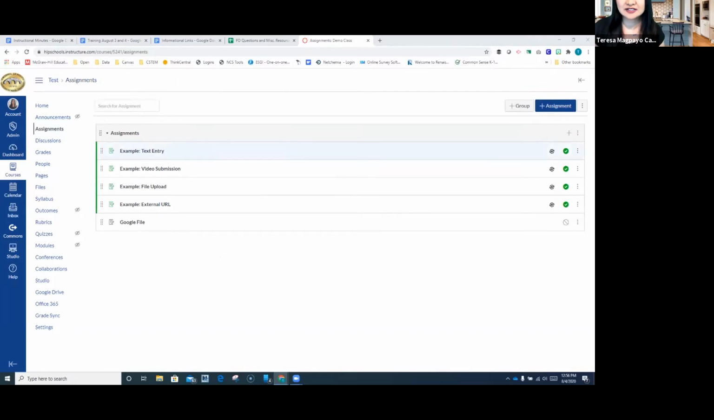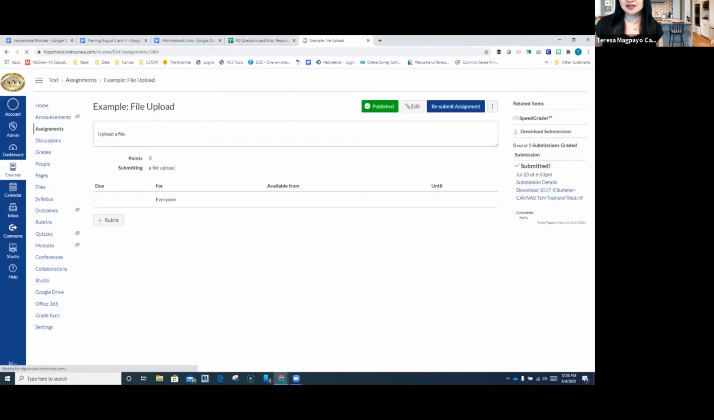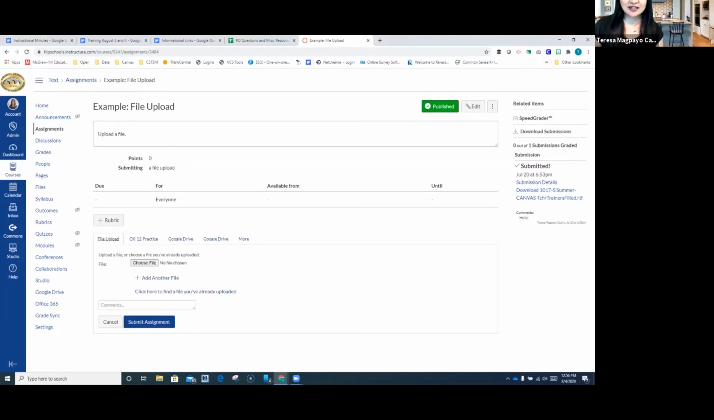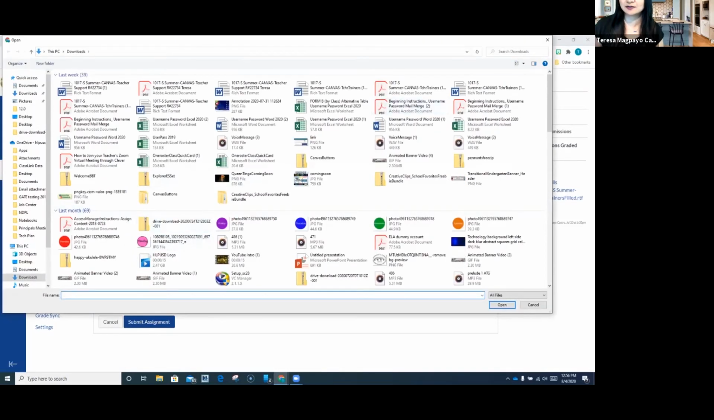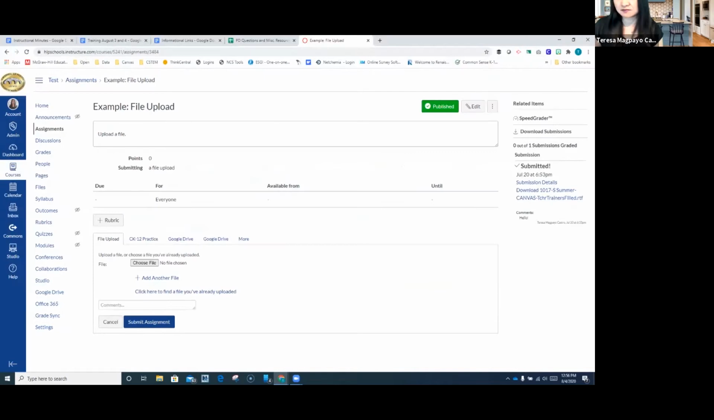That's better. All right, so the next one is file upload. So maybe they're working on something on their computer and you want them to actually upload it from their computer. They would submit assignment again, and then down here they would choose file. And they would just find a file on their computer to upload there. And then they would submit assignment as well.